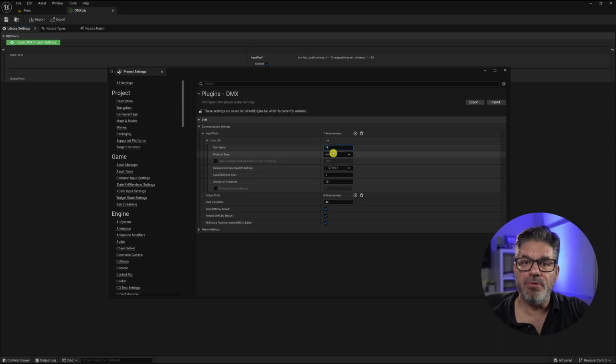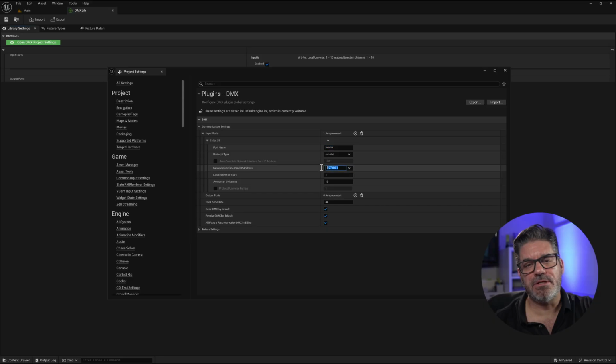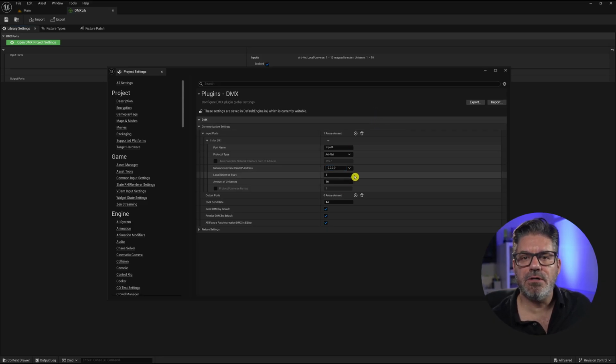I'm going to call this input A. We want to pick ArtNet. You can pick sACN, which stands for streaming ACN, but we're going to pick ArtNet. This wants our IP address. We're just going to go ahead and have it look for our default IP address by typing in 0.0.0.0, 4 zeros. Okay, we want to start our universes on universe 1, and we're going to give it 10 universes total. We won't use all of those today.